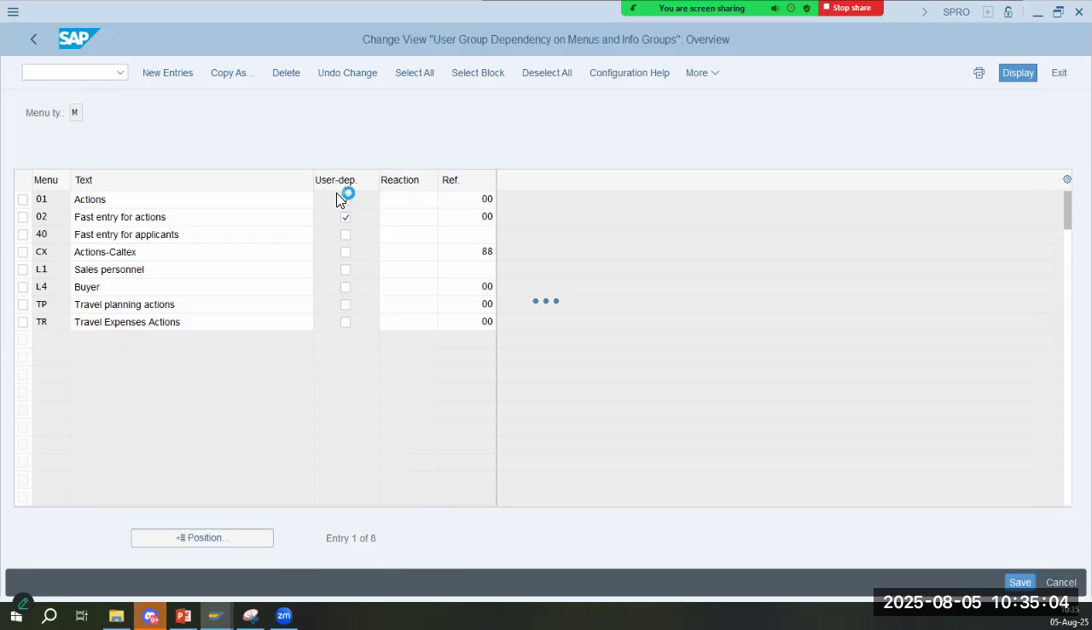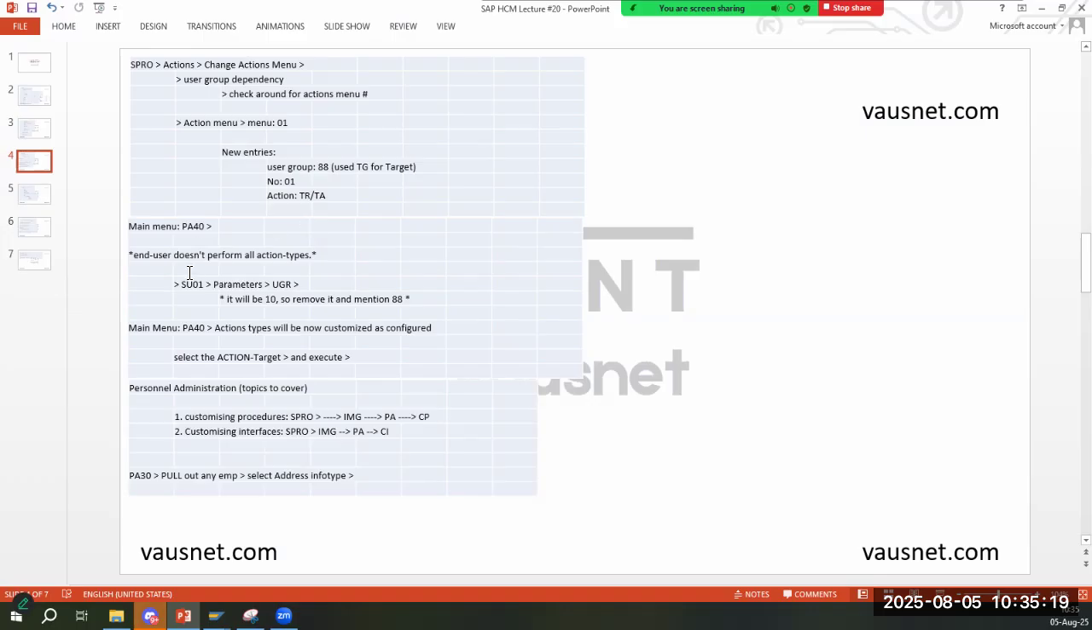Sometimes the nomenclature in SAP is confusing. It's not translated well, so you have to actually take extra care. Okay, so this is done. Main menu PA40.